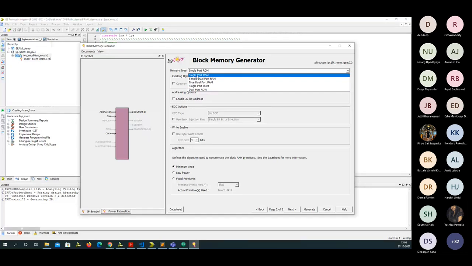So let me give you a demo of this single port RAM. I have already instantiated one single port RAM.